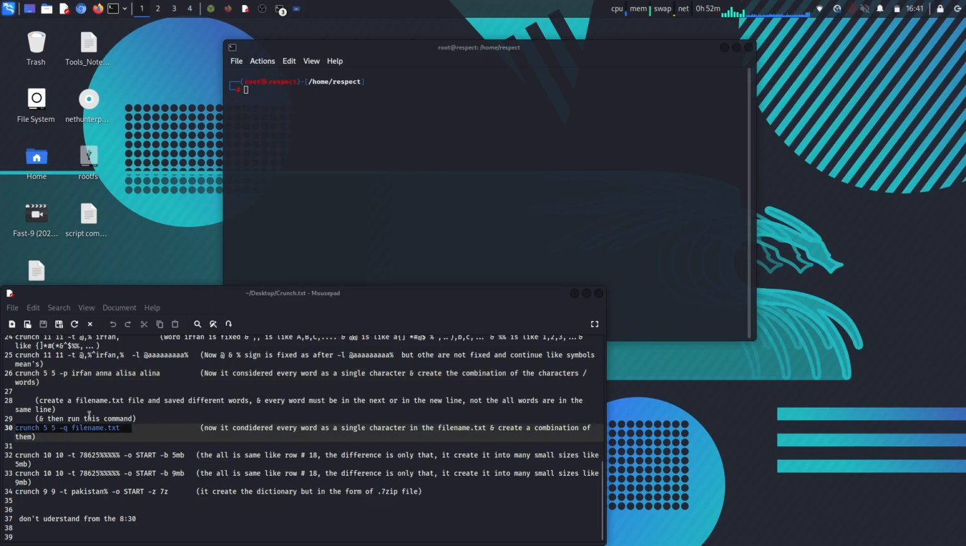Okay, now the next command is this one. Let's learn this command. Type here crunch, and then you need to type the minimum length, then maximum length, and then if you type here minus q. Okay, why do we type minus q and what is happening here?